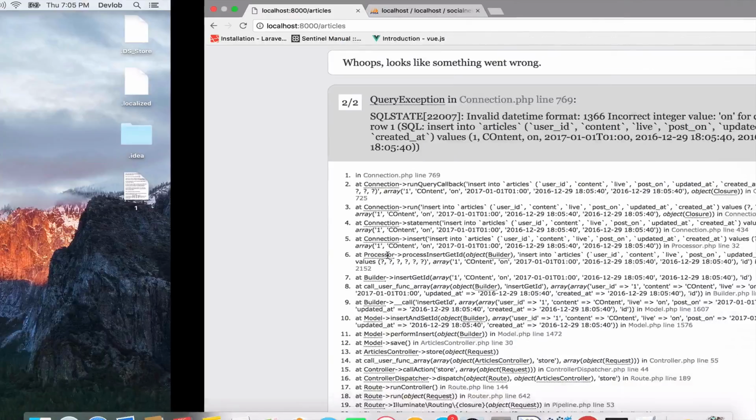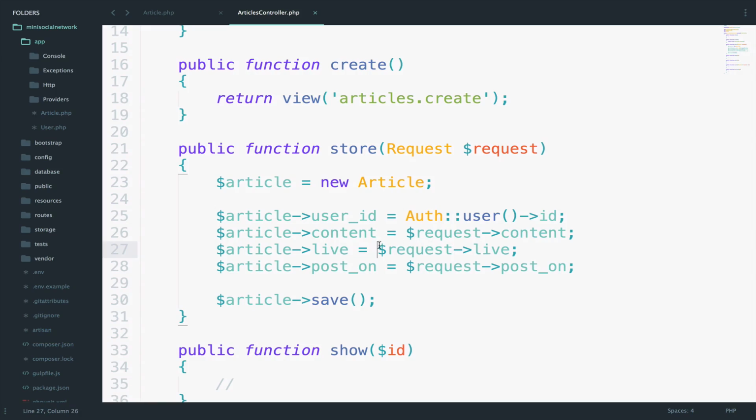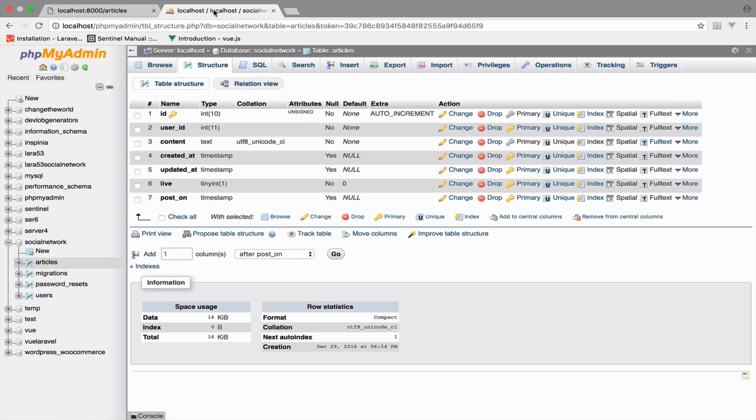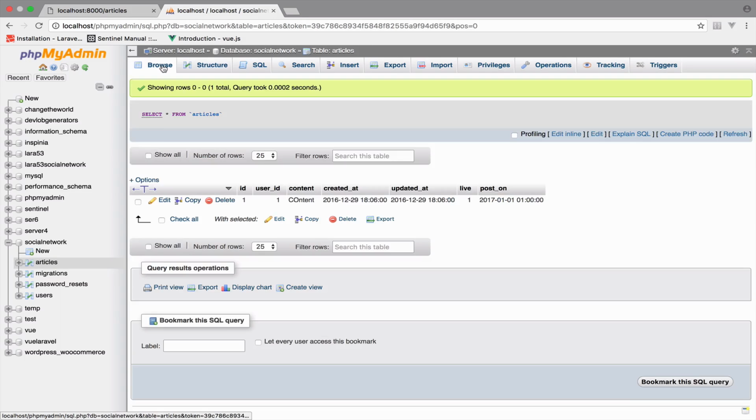So let's do this. I will go here and I will cast this to a Boolean. I will save, back to this, reload, and we get a blank page. And this is good because we have no errors. But if you go to the articles table, you can see that now we do have an article here with the content, the user ID, the post on date, and the value for the live. So this is the first way of doing it, by using Eloquent.